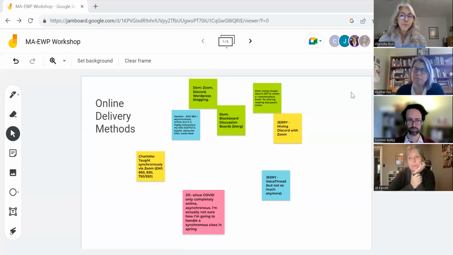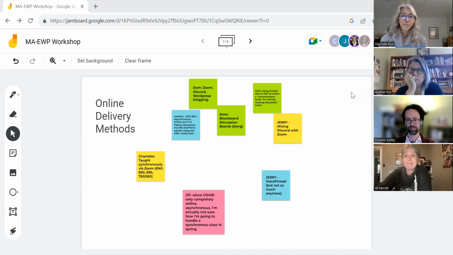Okay. You have never taught sync. We have the dual contrast here. So, how has that been going? Just teaching asynchronously? Mostly pretty well.